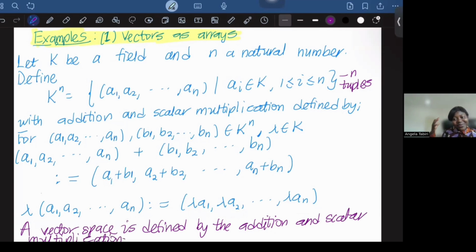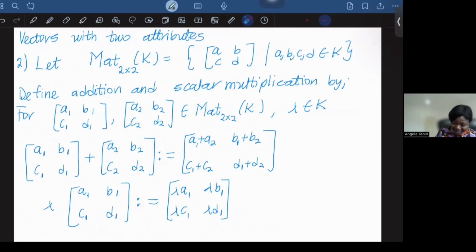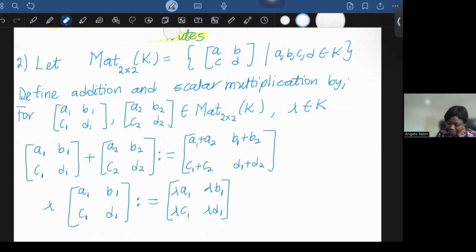Good. So we think of vectors as what? Containers or arrays, which is how most of us think about vectors, right? But vectors go beyond arrays. They could be matrices. You can think of vectors with different attributes. So here we are looking at matrices. Here, 2 represents the number of rows we are considering, and this other 2 represents the number of columns. So we define this to be what?